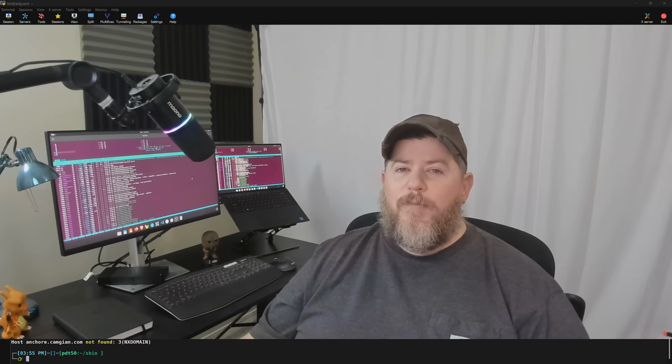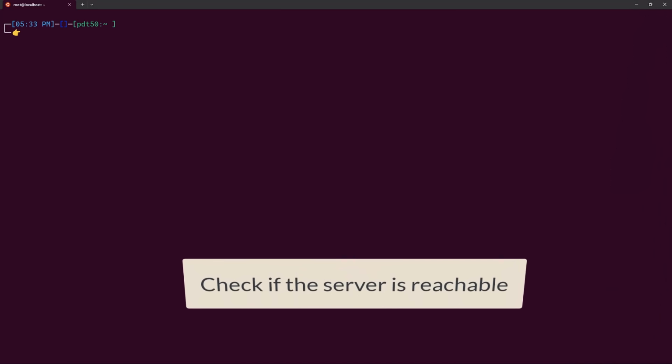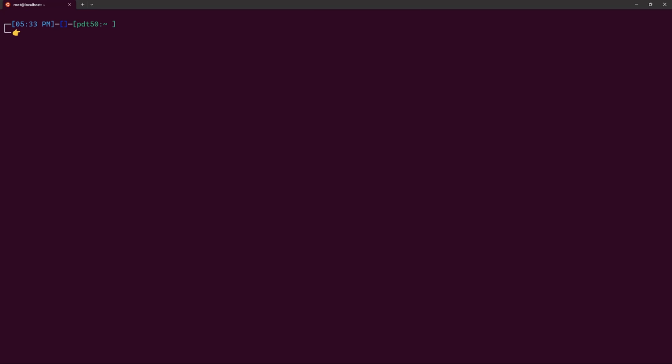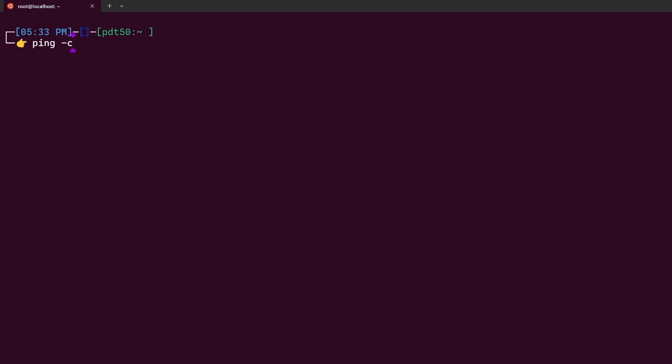So let's move to the terminal. Most SSH issues happen because your computer cannot reach the server. So you should start with a basic network test, and that's to ping the server. I'm going to do ping -c 4 for the number of times it's going to ping, which is 4, and then the server IP.